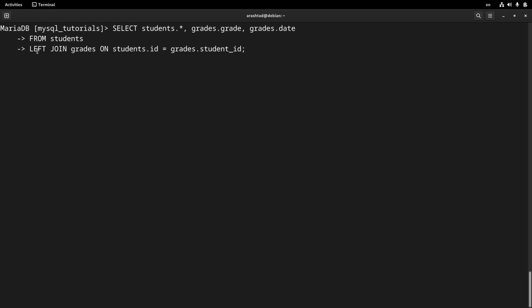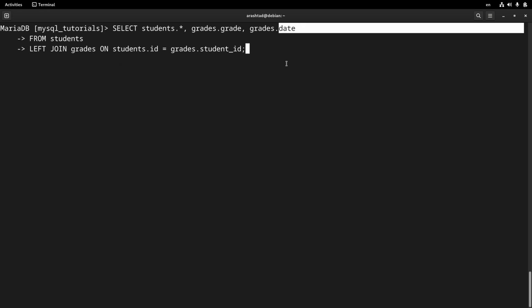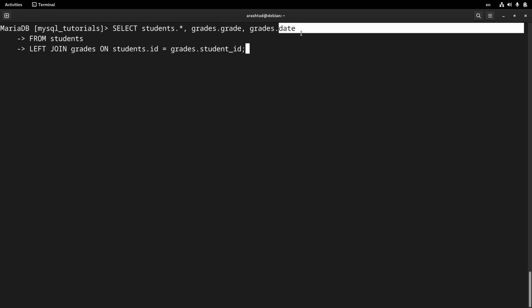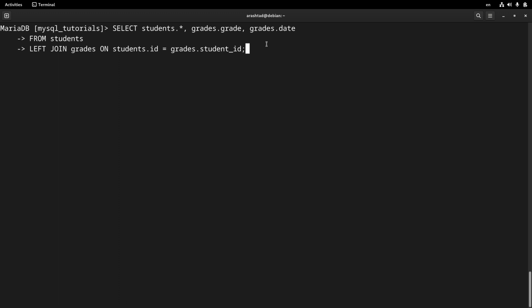Now let's see how left join works. The left join operation returns all the records from the left table, the students table. We call it left because we're writing it first and it's the left side. So it will return all the records from the students table, and for the grade and date column that we have added to the response using join, if there's no match in this table for one of these students, the data for these two columns will be null, will be empty.